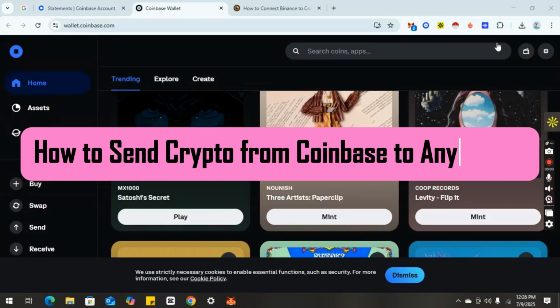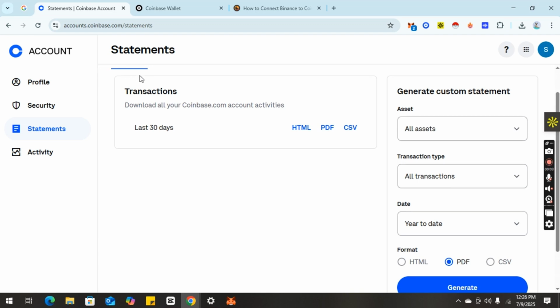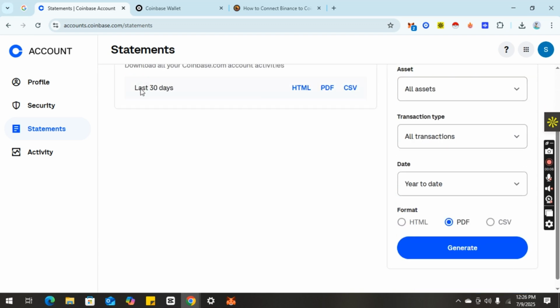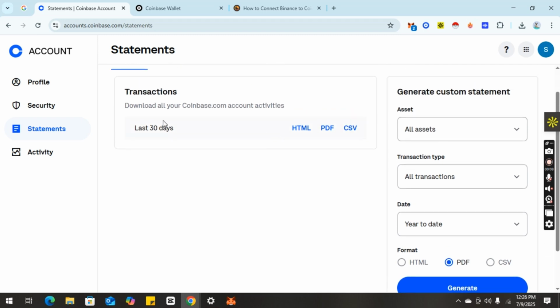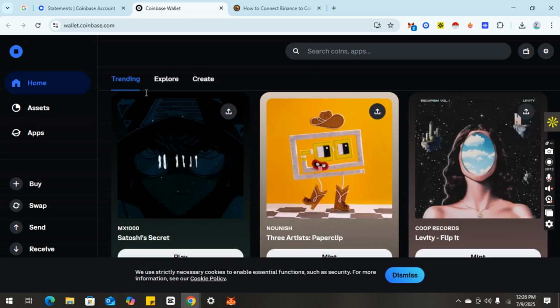How to send crypto from Coinbase to any wallet. Sending crypto from Coinbase to any wallet in 2025 is simple and secure. First, open the Coinbase app or log in to your Coinbase account on web.